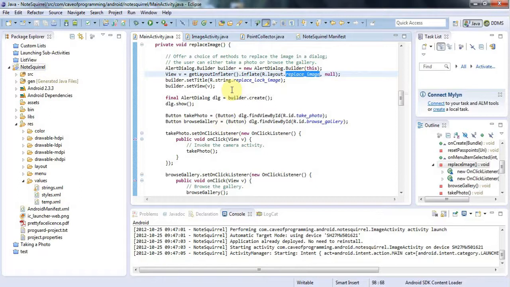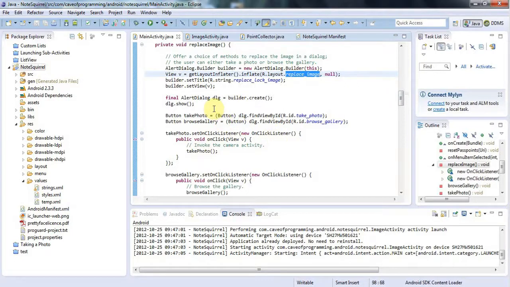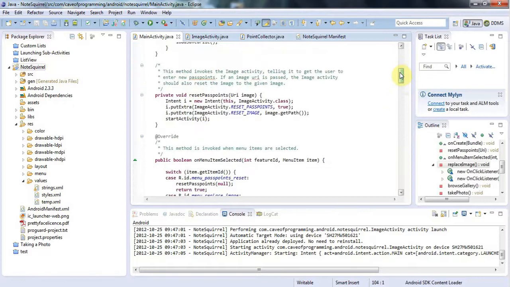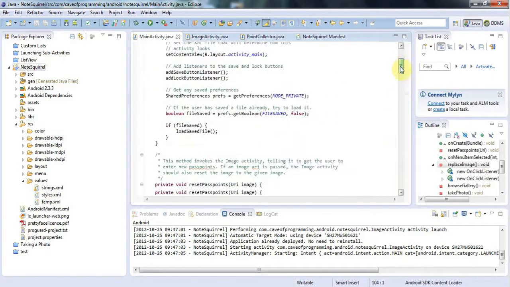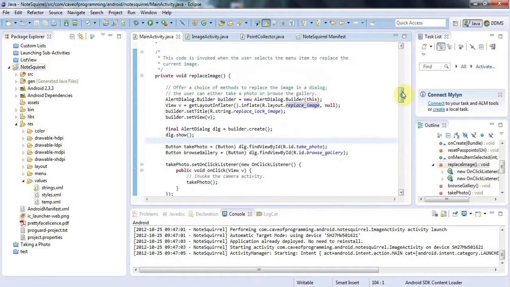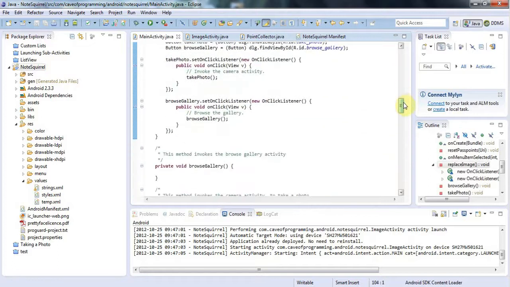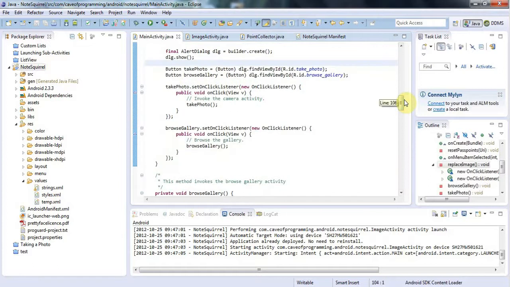And the camera code is stuff that we've covered before in a previous tutorial, but now I want to show you how to browse the gallery. In this tutorial we'll just look at creating an intent to browse the gallery, and then in the next tutorial we'll go on to looking at how you retrieve the actual data that the gallery returns. So if I click that button in my dialog, let's take a look.